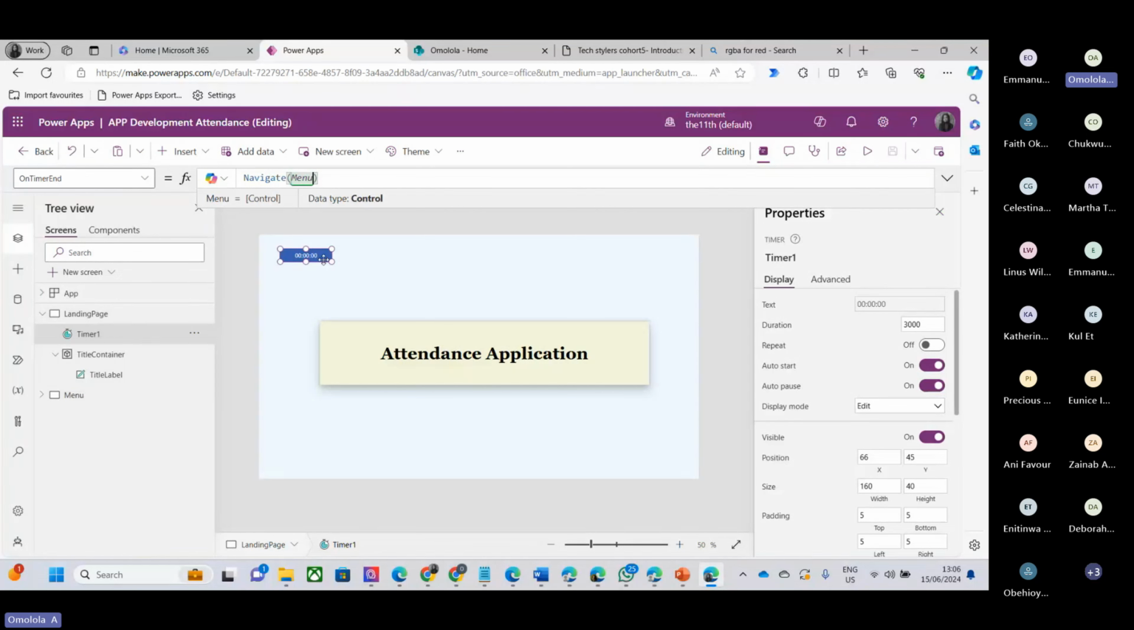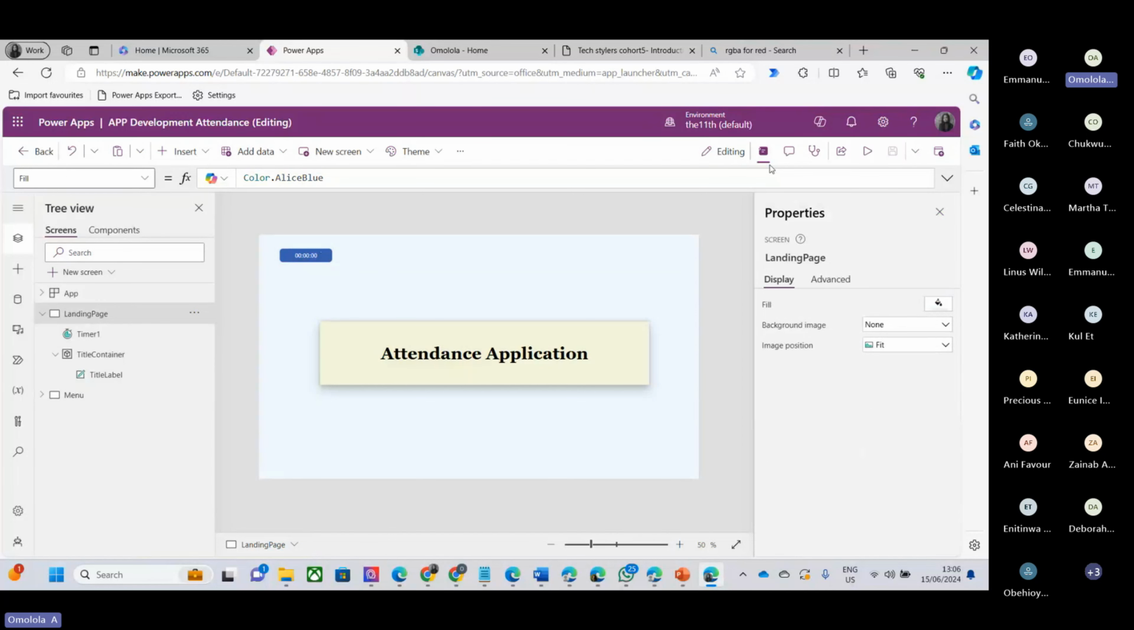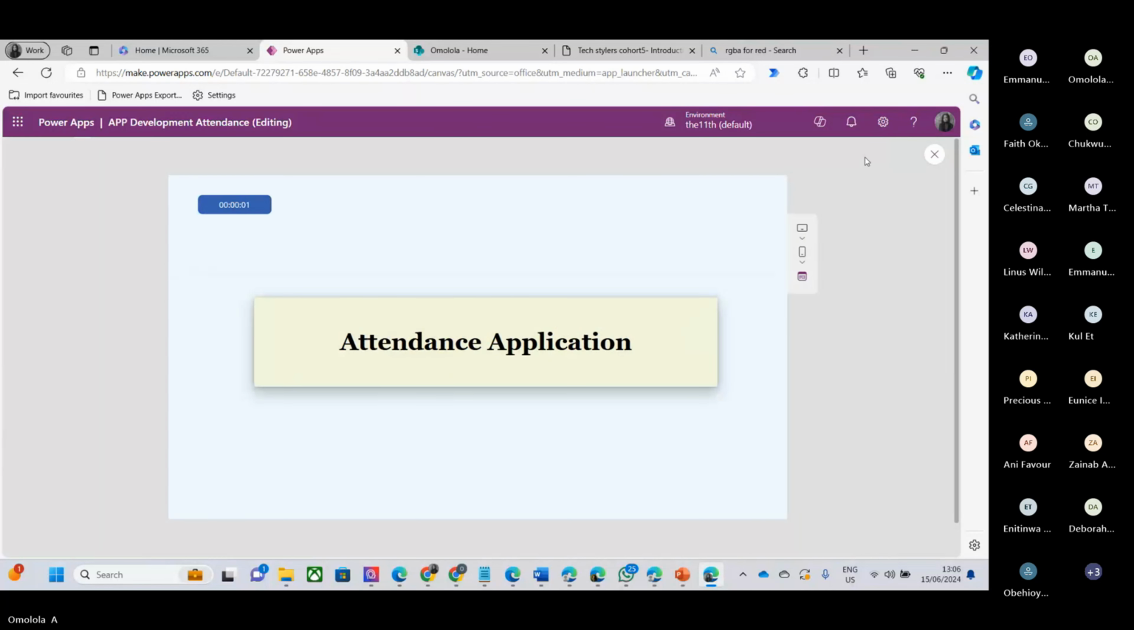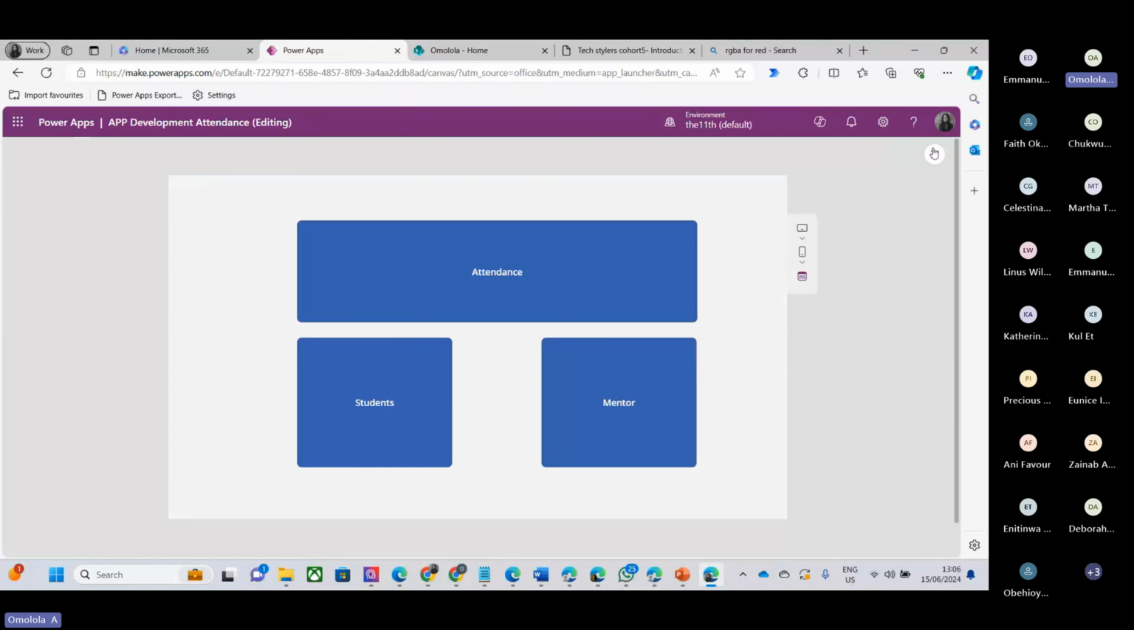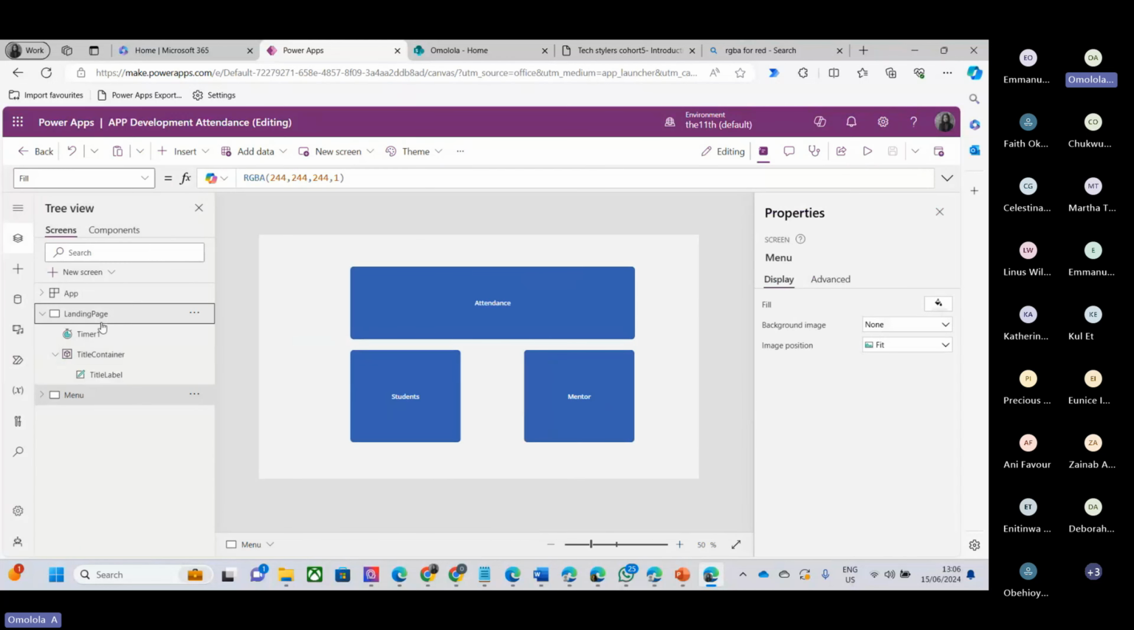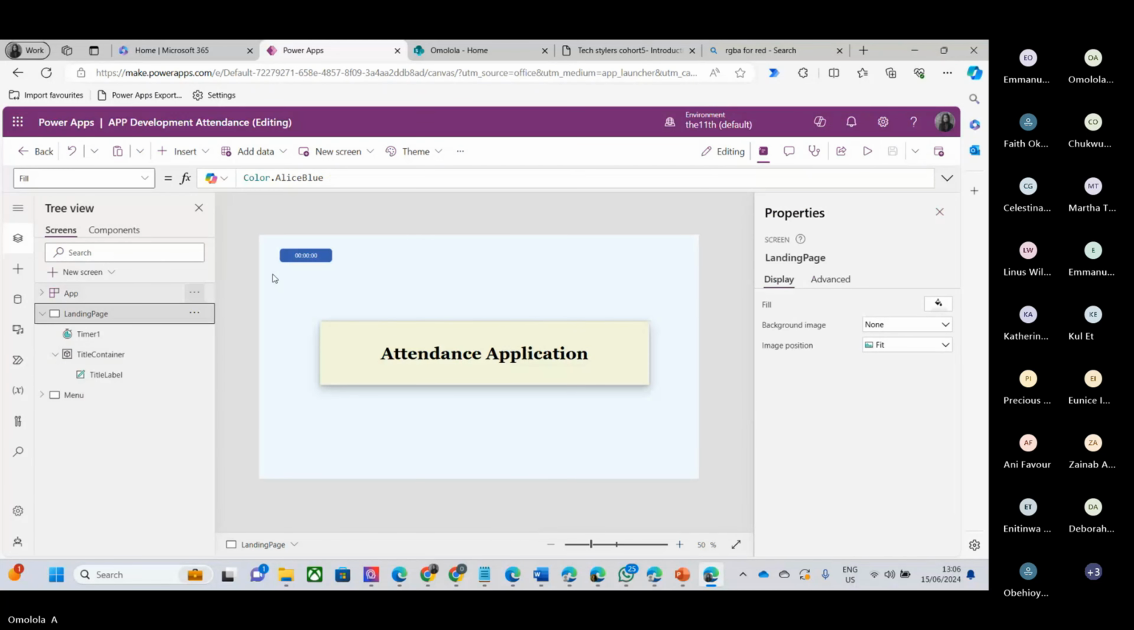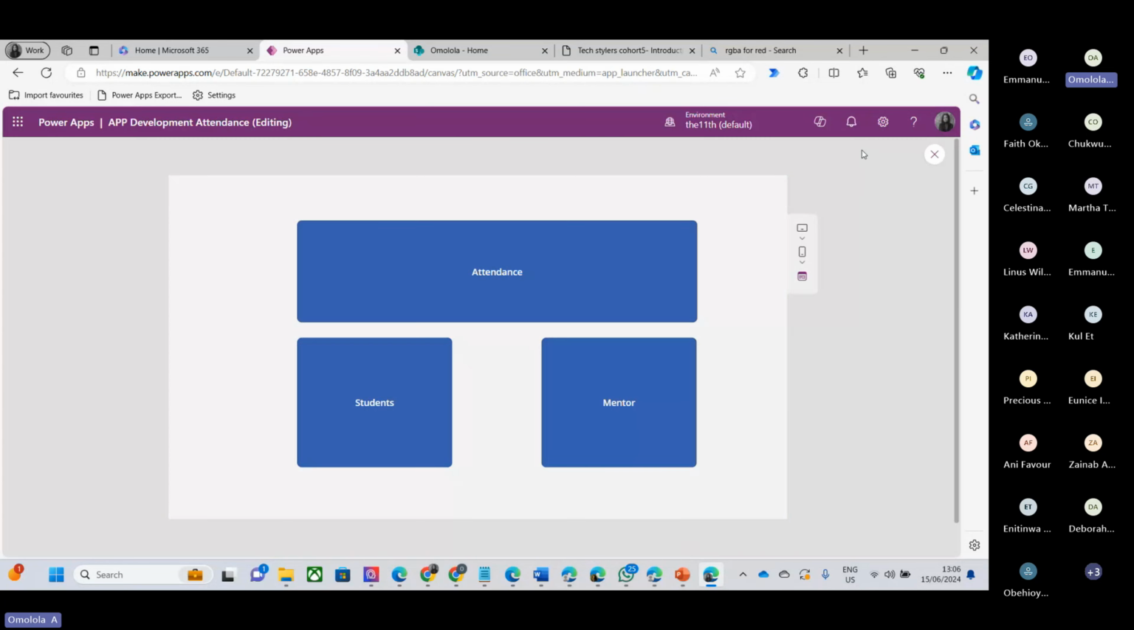So here I'm saying navigate menu. And so first, let us play our app. 1, 2, 3, it will navigate to menu. See how simple that is? Let's look at it again. 1, 2, on the third one, it navigates to menu.